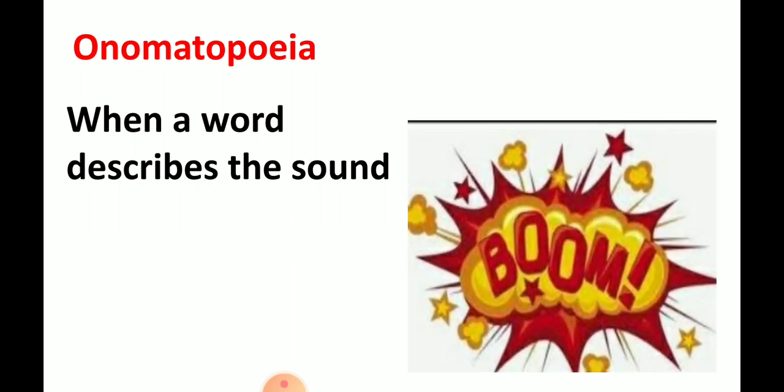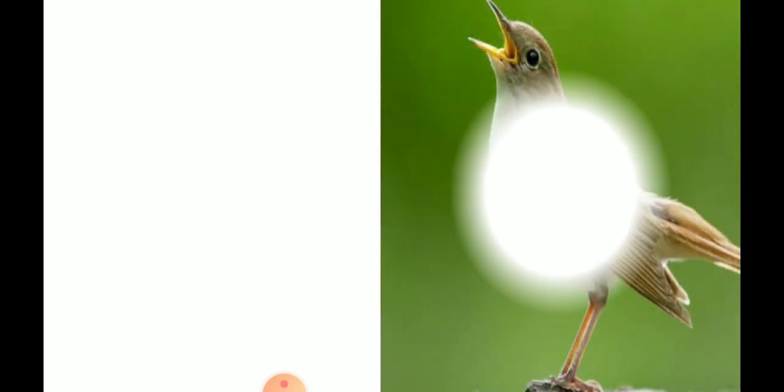Last one, onomatopoeia. Onomatopoeia is sound. The word describes a sound. When a bomb blast or when any blast takes place, the sound you hear is a boom. A boom is a sound. So sound is created. In onomatopoeia, you will get all sounds. It's all about sounds. Let's see the example.